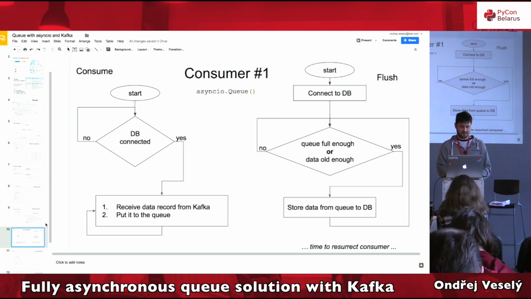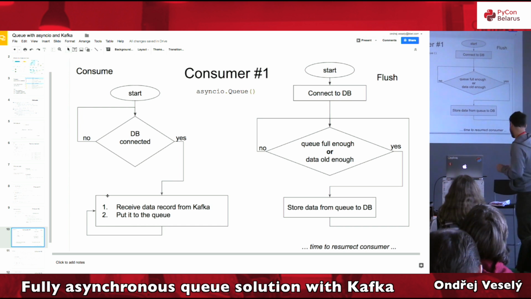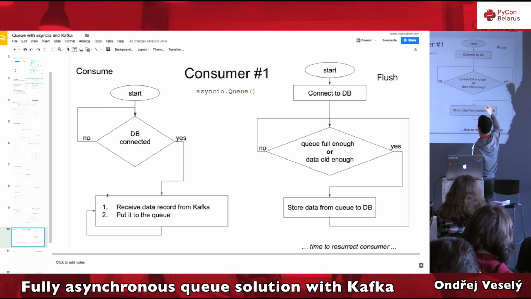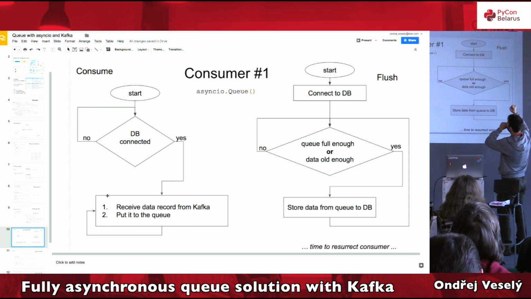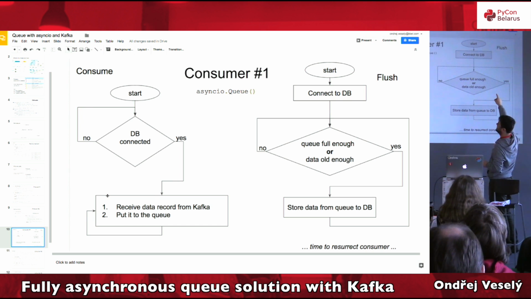Fine. So, now the consumer part. We actually have two different flows which will run in parallel. So, let's say we are starting together. At first, the right algorithm connects to the database.